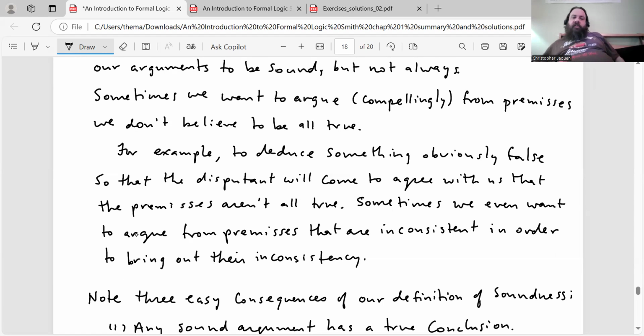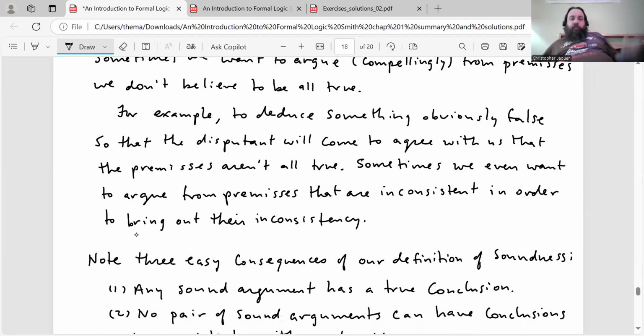For example, to deduce something obviously false so that the disputant will come to agree with us that the premises aren't all true. Sometimes we even want to argue from premises that are inconsistent in order to bring out their inconsistency.